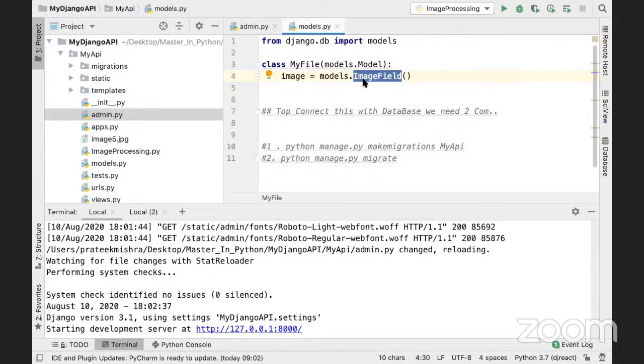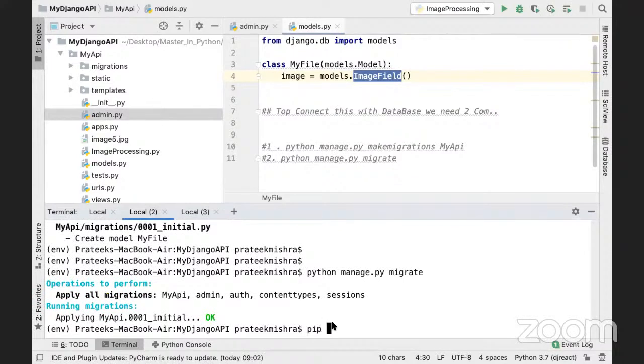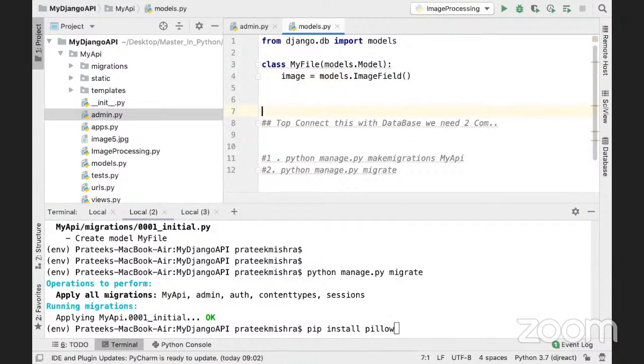If anyone is getting an error, a pip problem or a Pillow problem, you can use this command. You have to install this library: pip install Pillow, because we need this library, and with the help of Pillow we can process our images, otherwise not, right? So pip install Pillow, that's it.